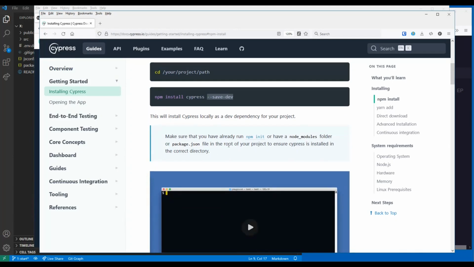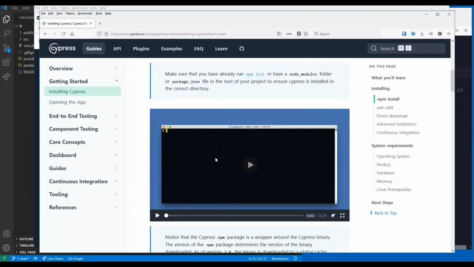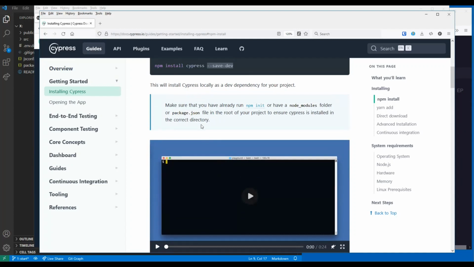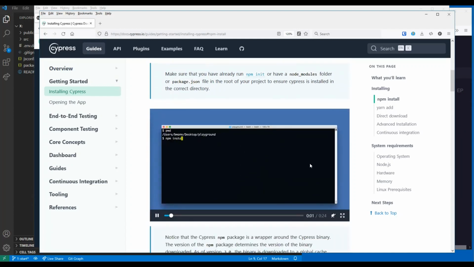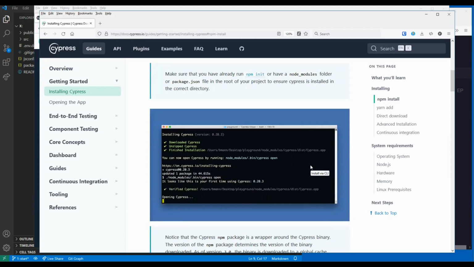And wait, there's more. Just in case you weren't sure what would happen if you type in npm install cypress, they give you a video that shows what that actually looks like. Look at that. How awesome is that? Who does that? That's amazing. I mean, it's pretty fast, but look at that. And how to start Cypress. It's amazing.